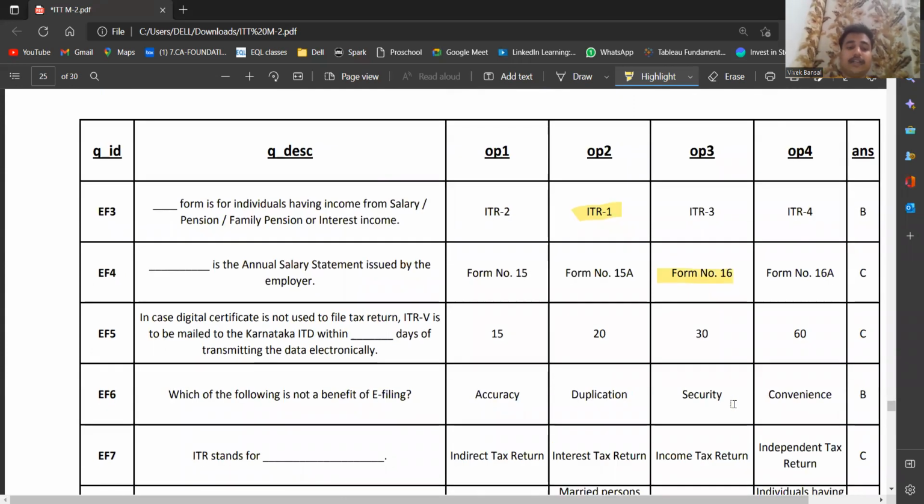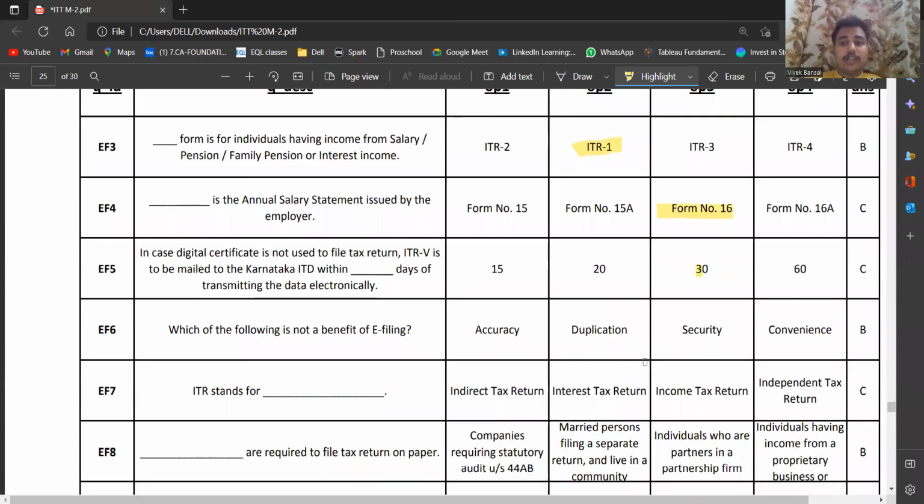In case of digital certificate that is not used to file tax return, ITR verification is to be made to be a Karnataka ITT dash based over transmitting data electronically. 30. Which of the following is not a benefit of e-filing? Duplication. Duplication जो है ना बाकी सब benefit है.